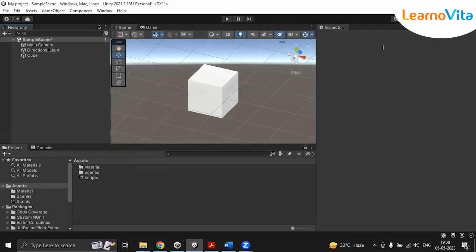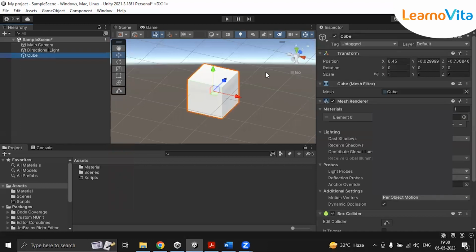Okay, so we have created a cube here, and we have to rotate the cube. You click this cube, and we can rotate it through the rotation in Transform. In the Inspector window, we have Transform, and here we have this. Yes, with the mouse, I'm asking, sir. Okay, with the mouse.